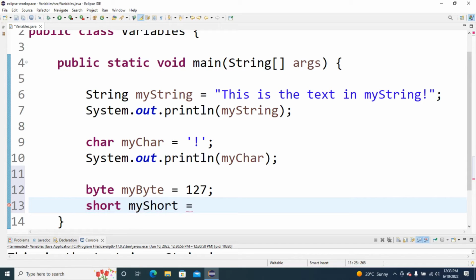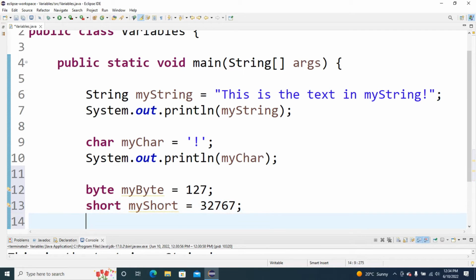A short is similar to a byte, just it has a slightly bigger range, and so it takes up a little bit more space in storage. It can hold numbers anywhere from -32,768 to 32,767. And then we have ints, which you do use all the time in Java.